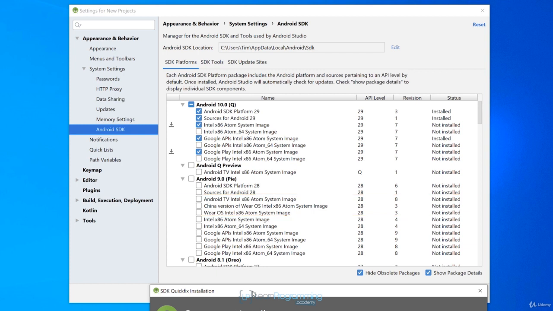But we're not covering TV and wearable devices in this course, so there's no need to install those emulators if they appear in your list. What we did is installed those 3 emulators: Intel x86 Atom System Image, Google APIs Intel x86 Atom System Image, and Google Play Intel x86 Atom System Image. We'll talk more about those a bit later.